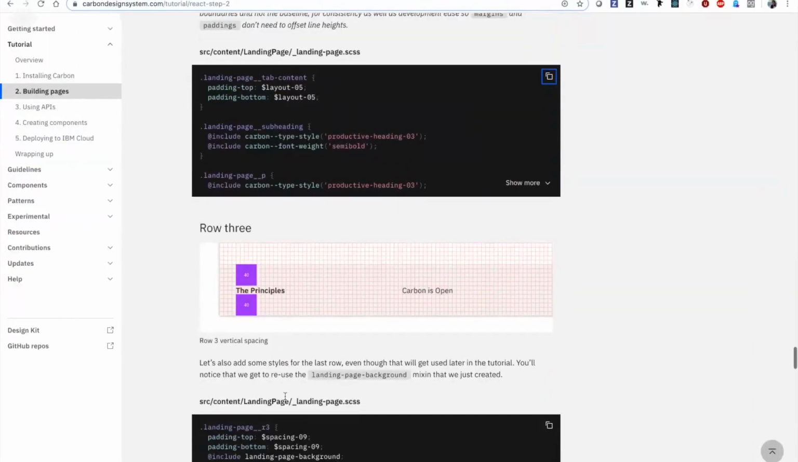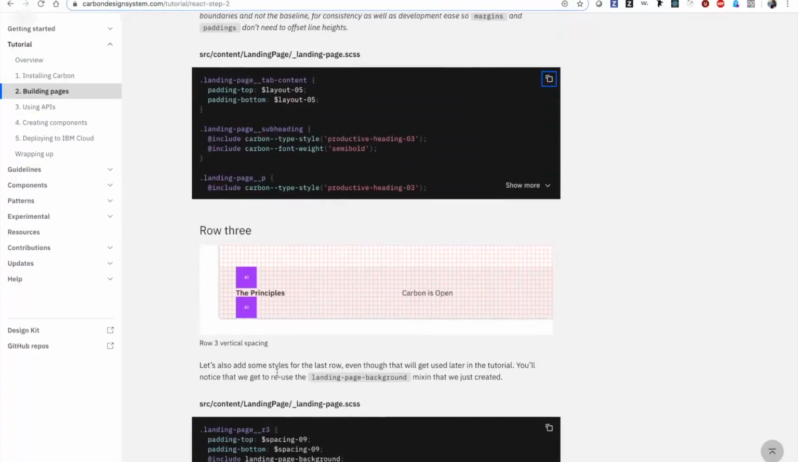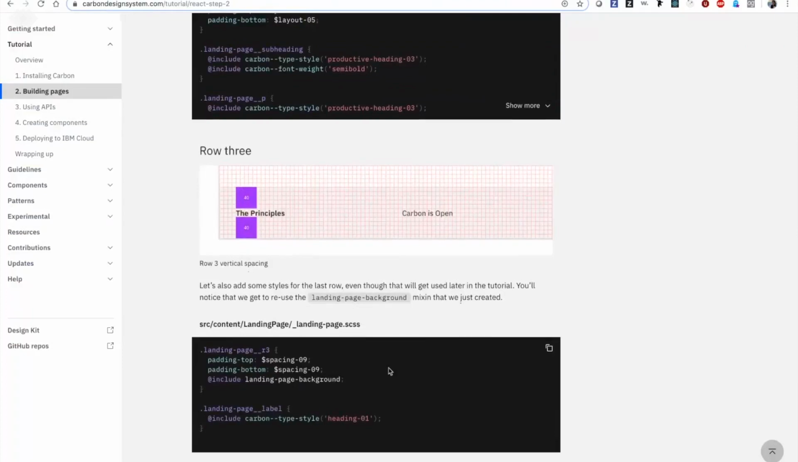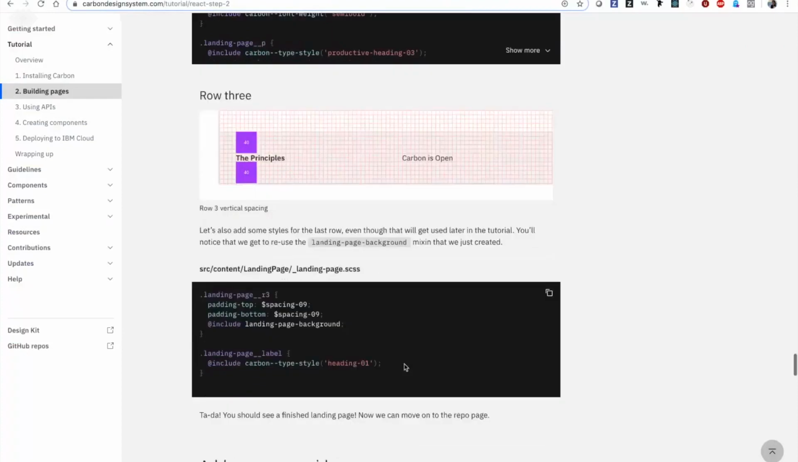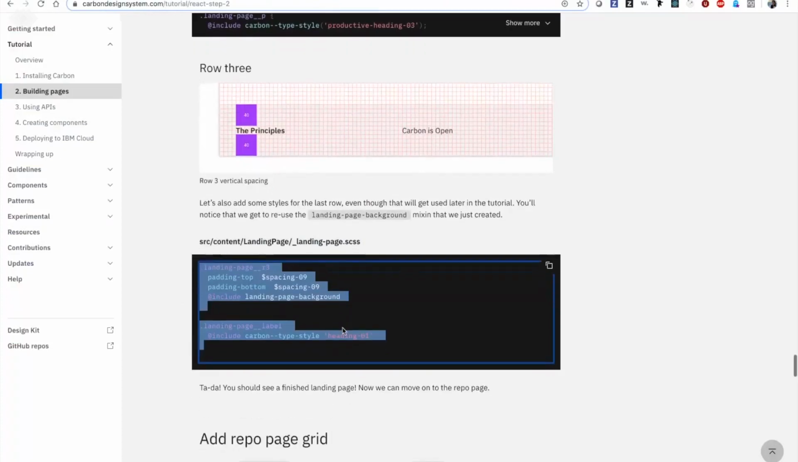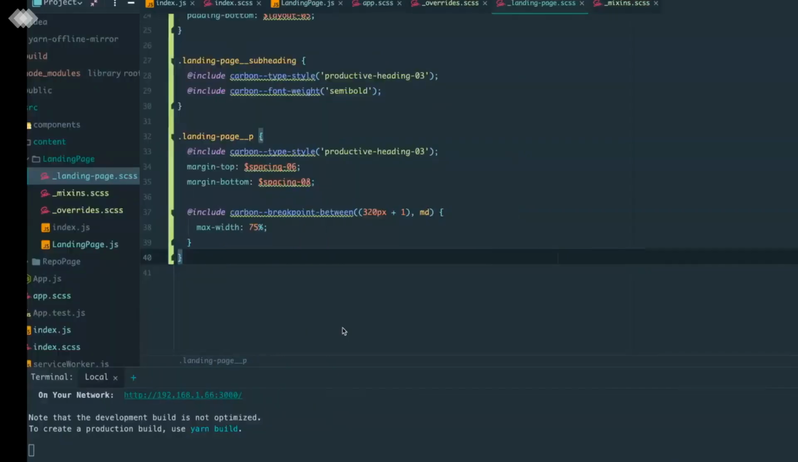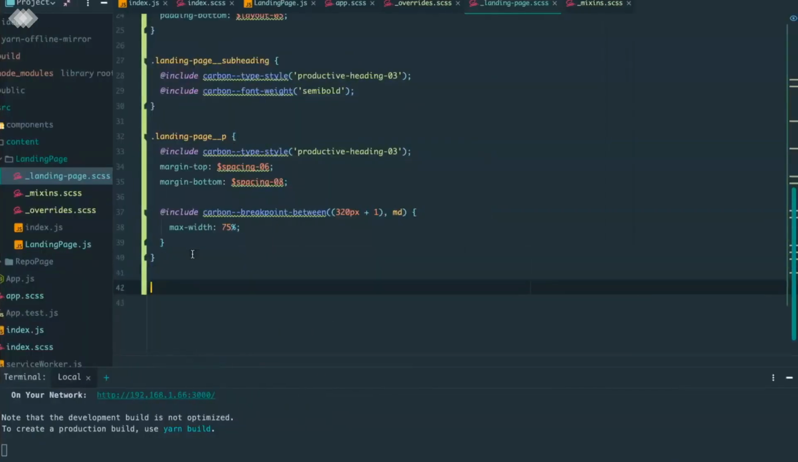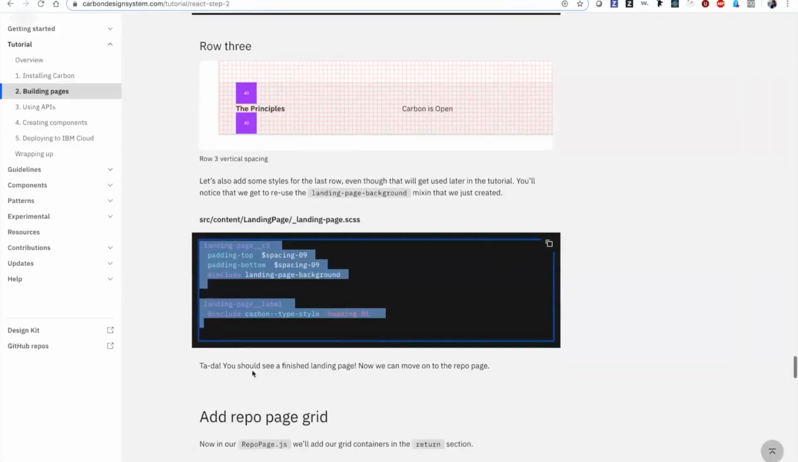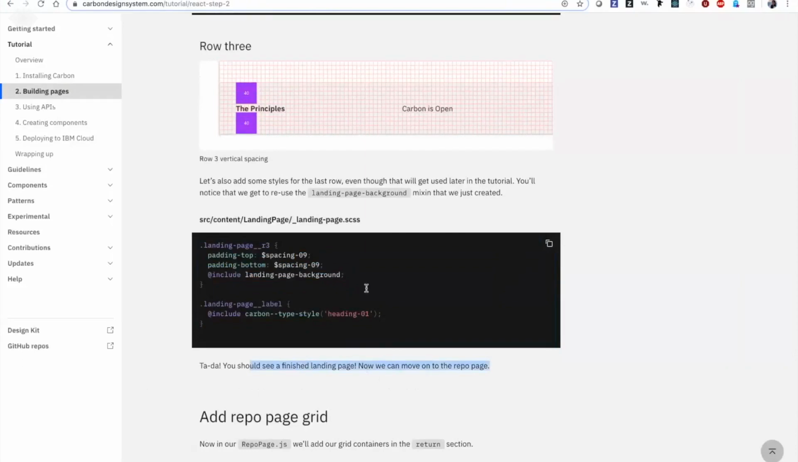Row 3. Let's also add some styles for the last row, even though that will get used later in the tutorial. You'll notice that we get to reuse the landing page background Mixin that we just created. Awesome. So now we're adding some styling for the very last row, row 3. Ta-da! You should see a finished landing page.